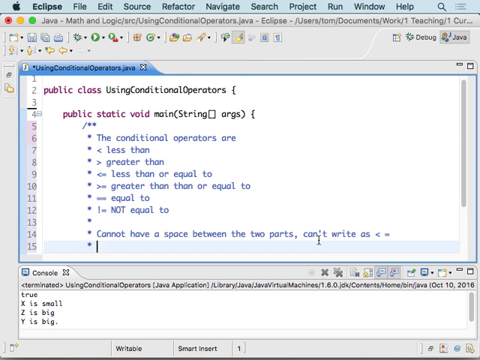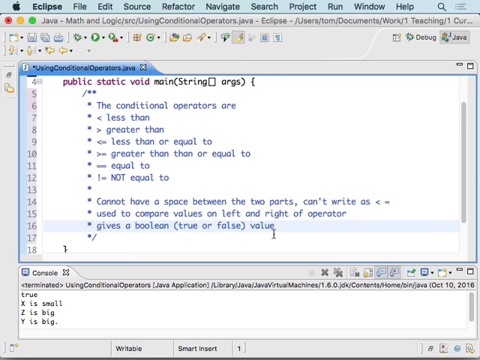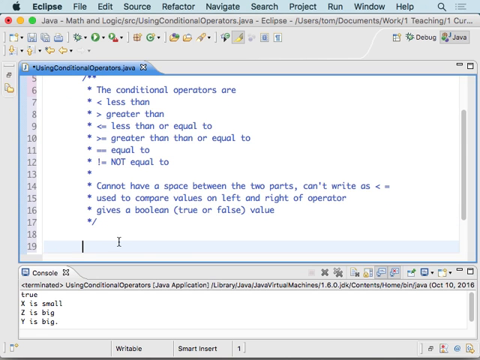Okay? So we use these to compare a value on the left to the value on the right of the operator, and it gives a Boolean value, so true or false. So it tells us if it's either true or false, that, for example, one thing is less than the other.